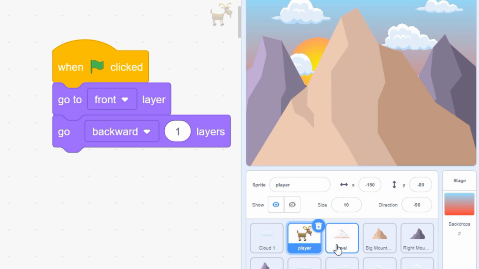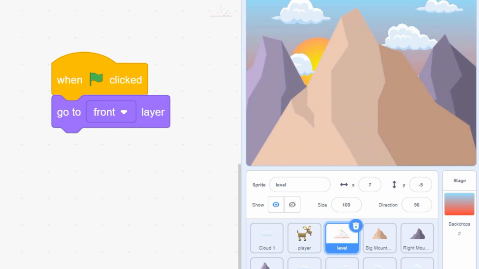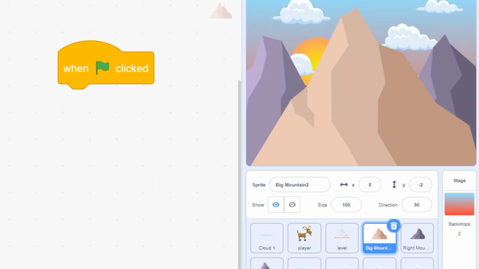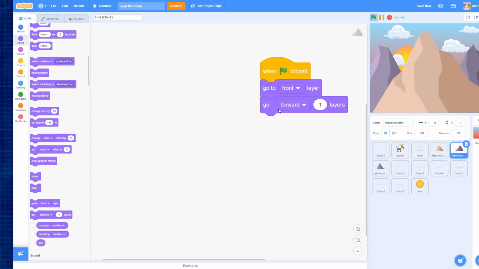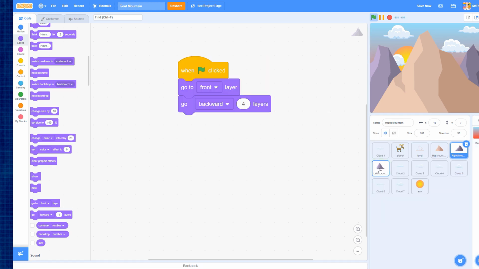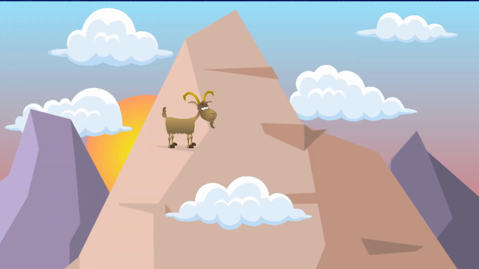Next, we need to arrange our platforms, which will move back 2 layers. Our first mountain can go back 3 layers. Use this same method to position the rest of your layers in a way that makes sense visually. Now that everything is arranged, we can set up our parallax.